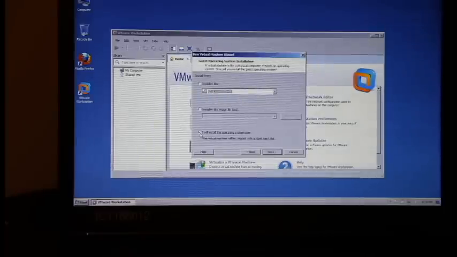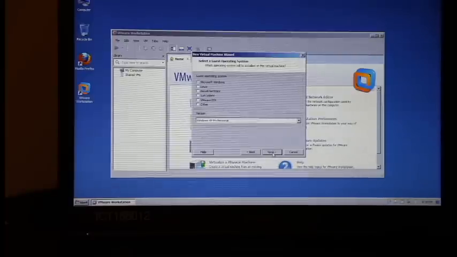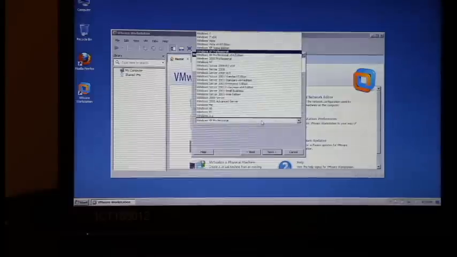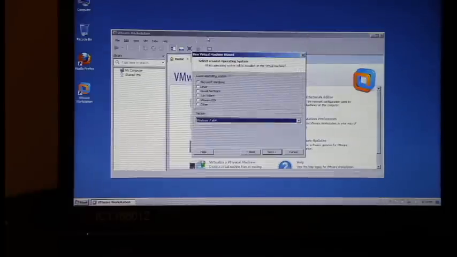Select the I will install the operating system later option. Again, this is very important. If you miss this step, you will lose the ability to answer some questions in the lab that follows. Select the type of operating system you are going to install. Please check with your instructor whether it will be Windows 7 x86 or Windows 7 x64.